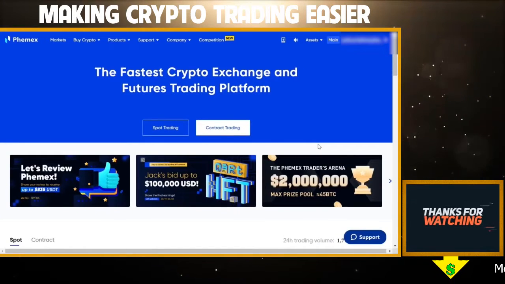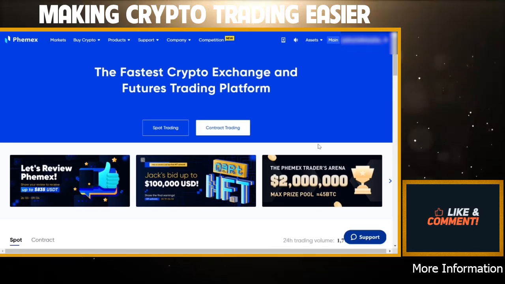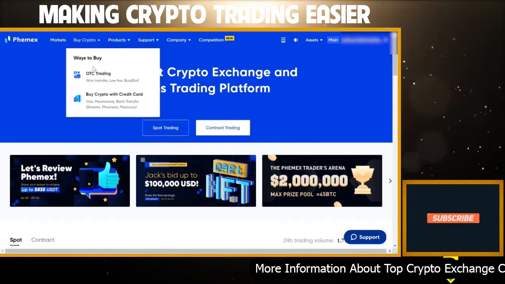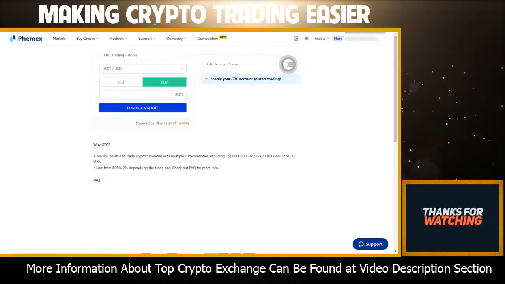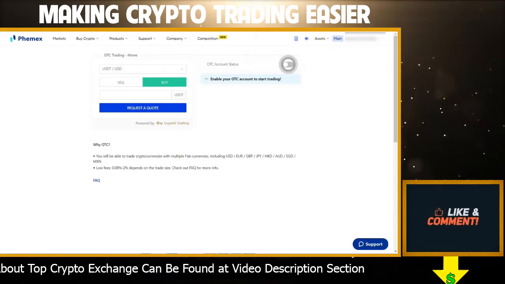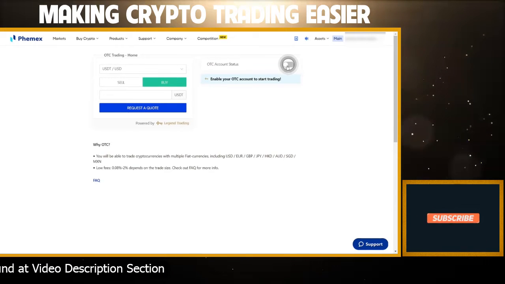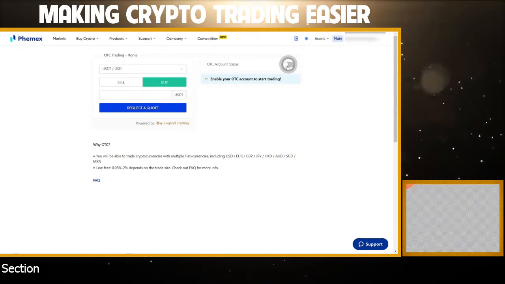Let's look at how to use the OTC trading function on Phemex. So from the home page, you're going to go up to Buy Crypto and click on OTC Trading. All right, now we're on the OTC Trading panel, but you can see over here that your account status is gray, which means that you haven't enabled your OTC account. So let's do that now.